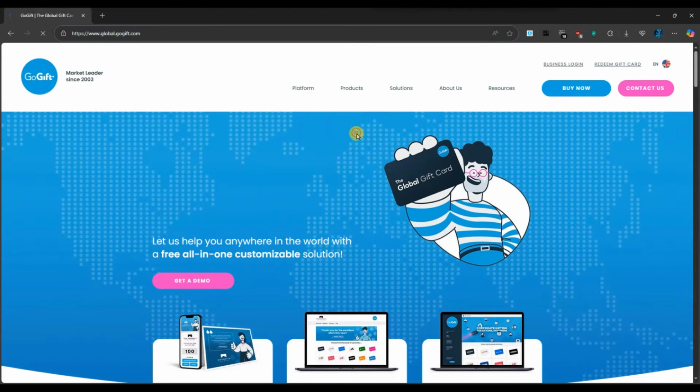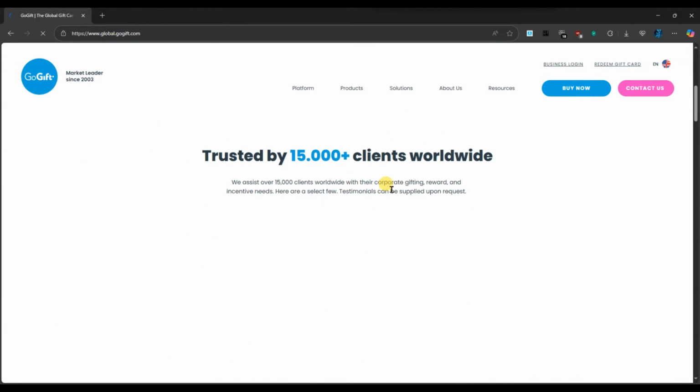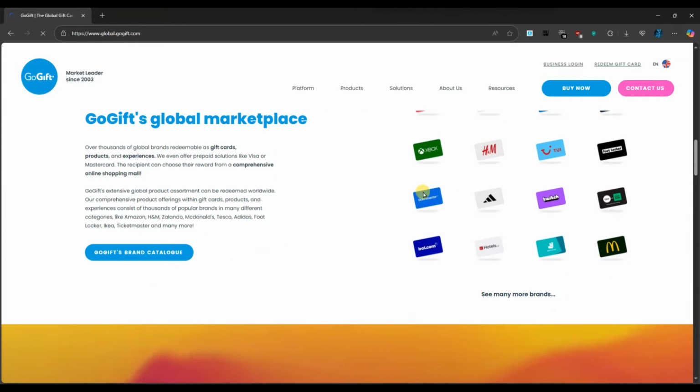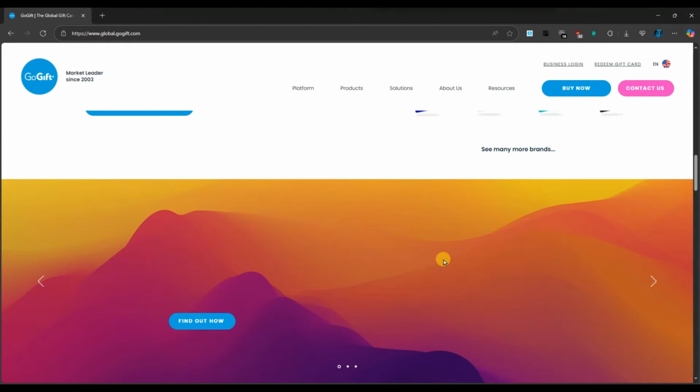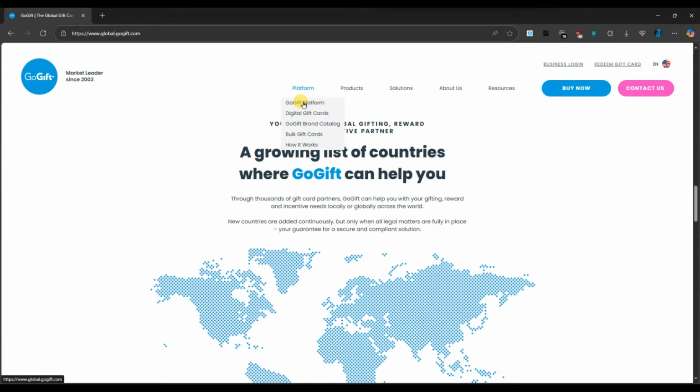Once the home page appears, you will see a clean and easy to use layout with different gift categories clearly shown. At the top, there's a navigation bar with 5 main sections: Platform, Product, Solution, About Us, and Resources. Under the Platform menu, you will find options like GoGift Platform, Digital Gift Card, How it works, and more.